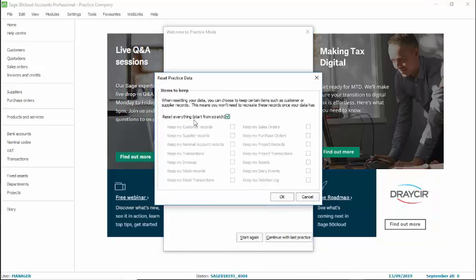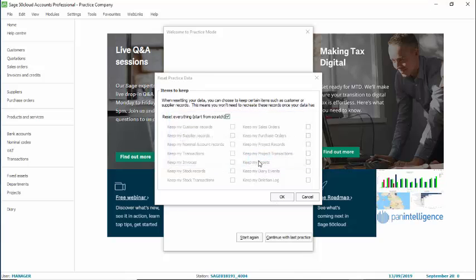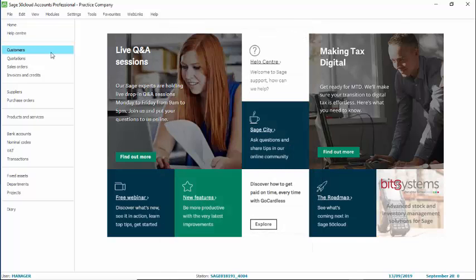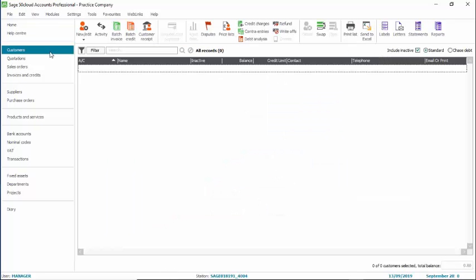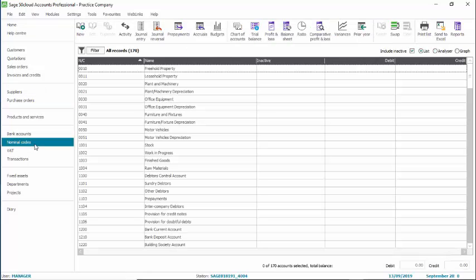Reset everything, as it says here, start from scratch. I'm going to OK that. And what this does is it gives me a completely blank set of data. So it's a dummy company with no customers, no suppliers. It's got a list of nominal codes but no balances on there.